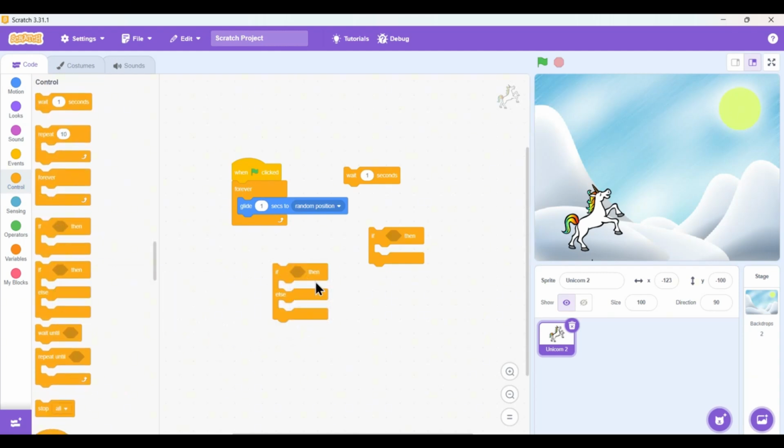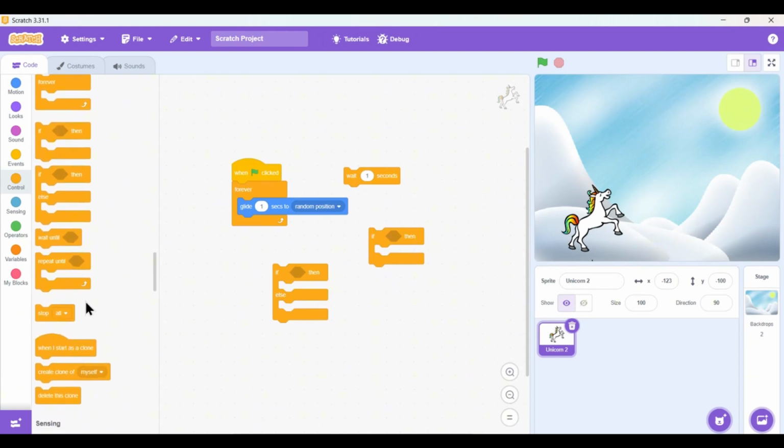Yes, and the if-then-else block gives us two choices. If this happens, then do this. Else, if it doesn't happen, then do something else. That's like making a decision in the game. Finally, we have wait until and stop all. The wait until block is like a pause that only ends when a certain condition is met. And stop all is like a game over button. That stops everything.